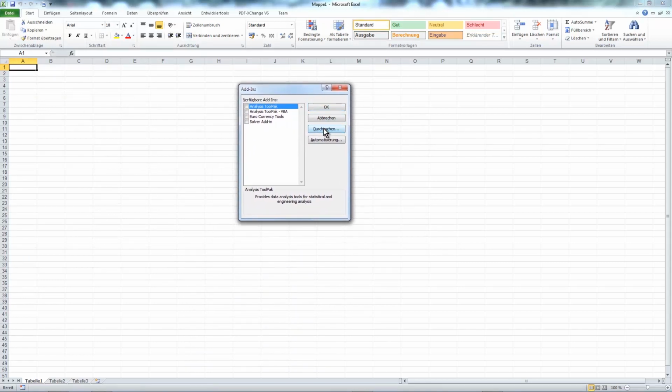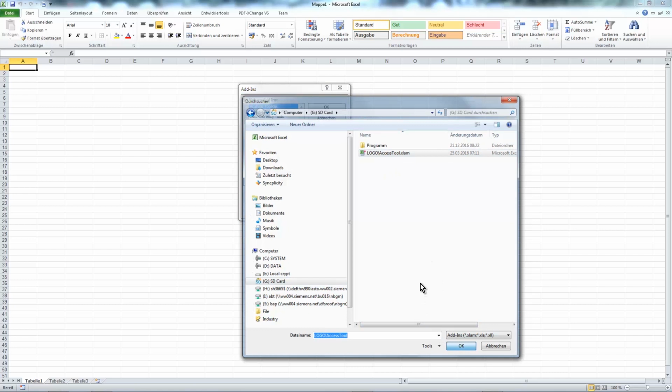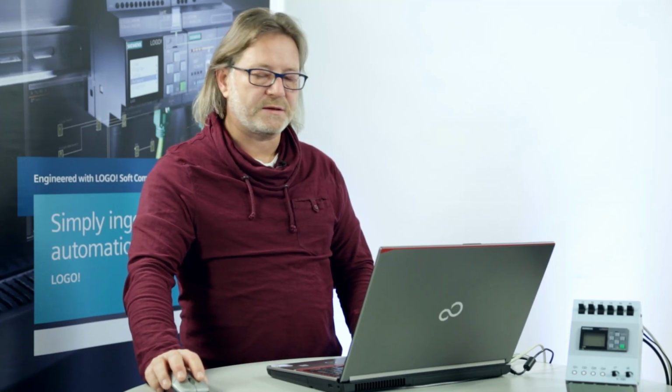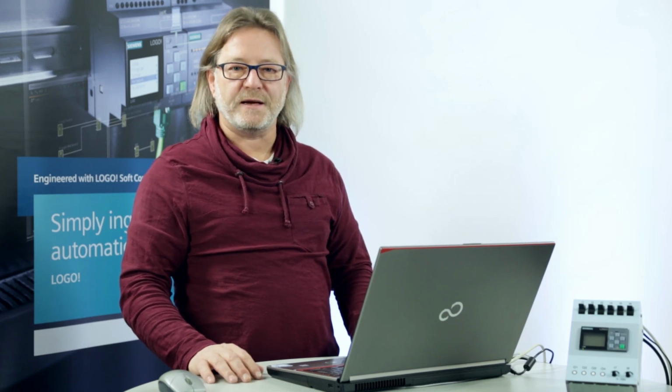In the subsequent dialog, we now have to inform Excel where the add-in file that we just downloaded and unpacked is located on your PC. In my case, it is on a secure digital memory card, so I select this add-in and confirm the selection by clicking OK. In the dialog that follows, we now see an additional entry for the Logo access tool. Please check to determine whether this has also been approved for release and confirm that status by clicking OK. That completes the installation in Microsoft Excel, and we can now use the Logo access tool directly.